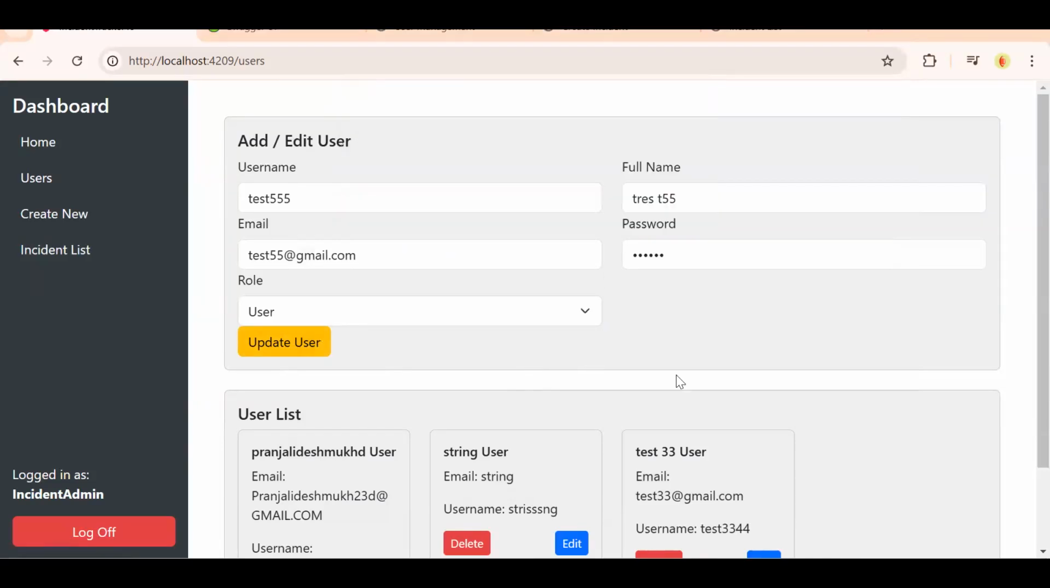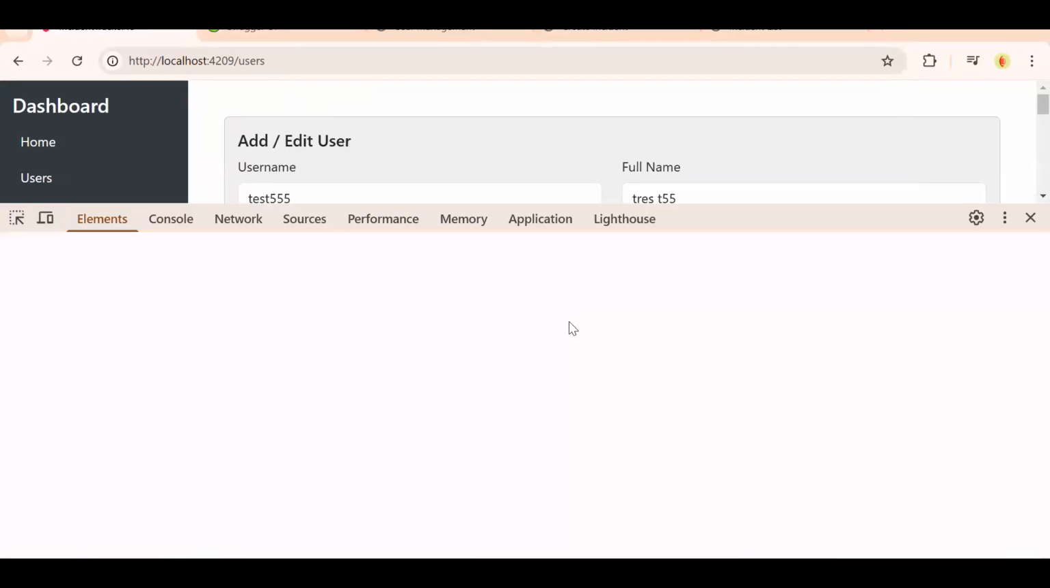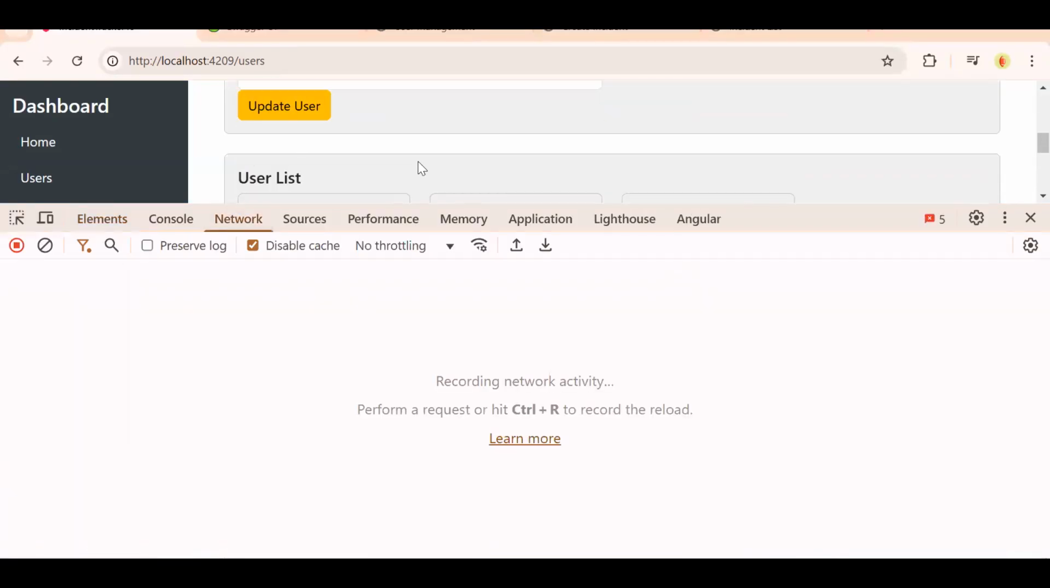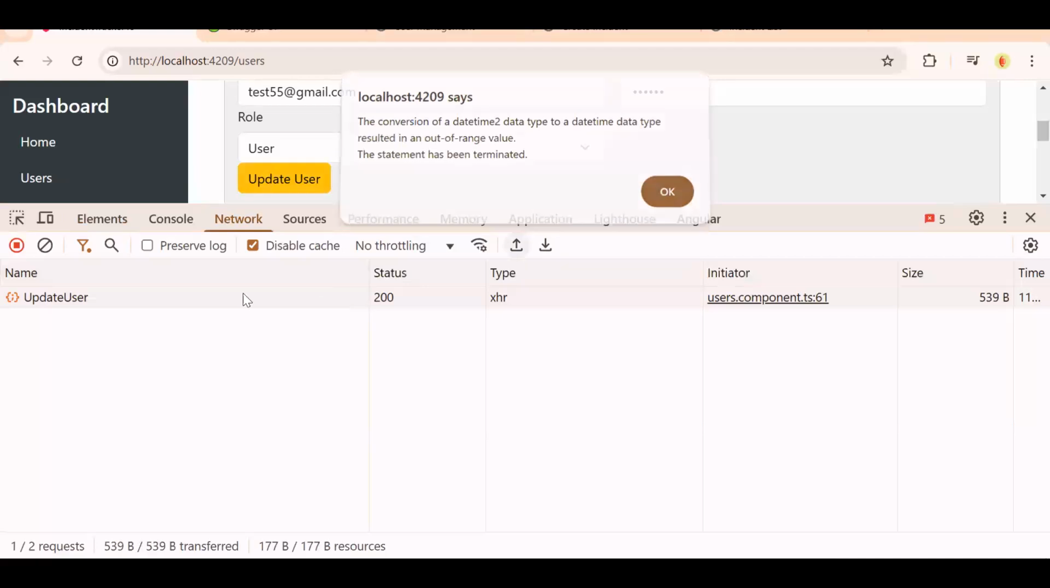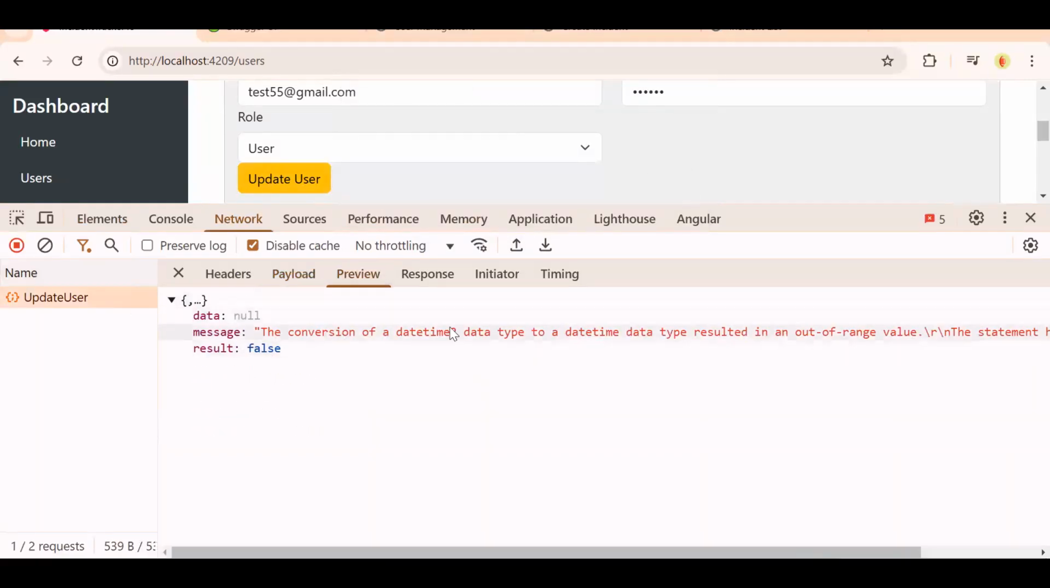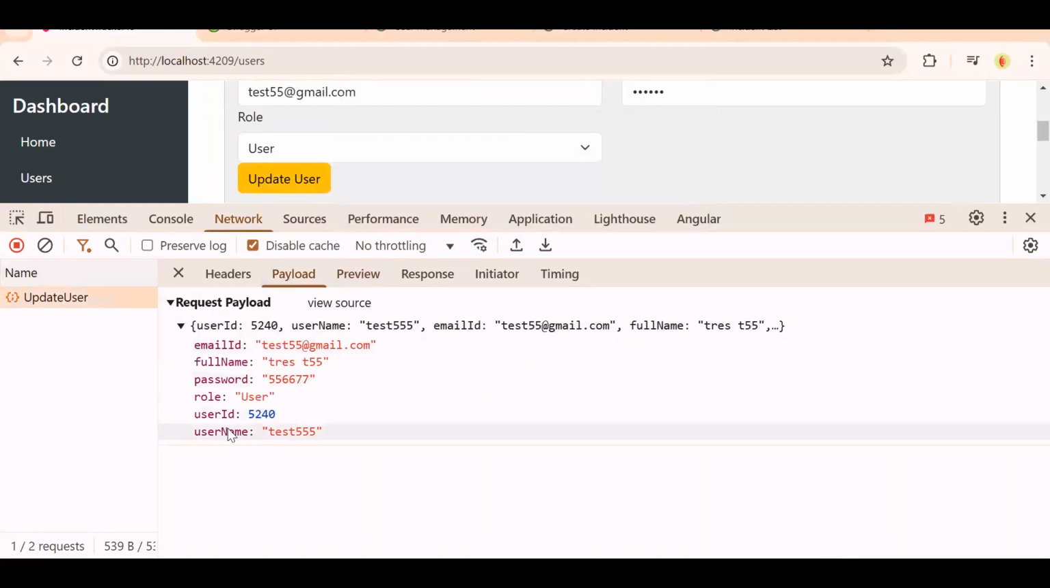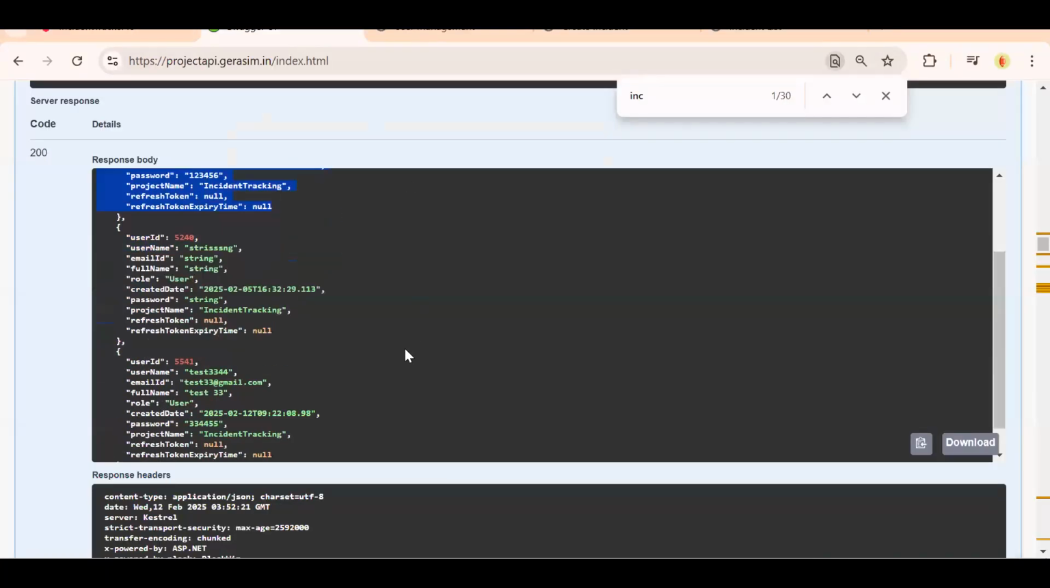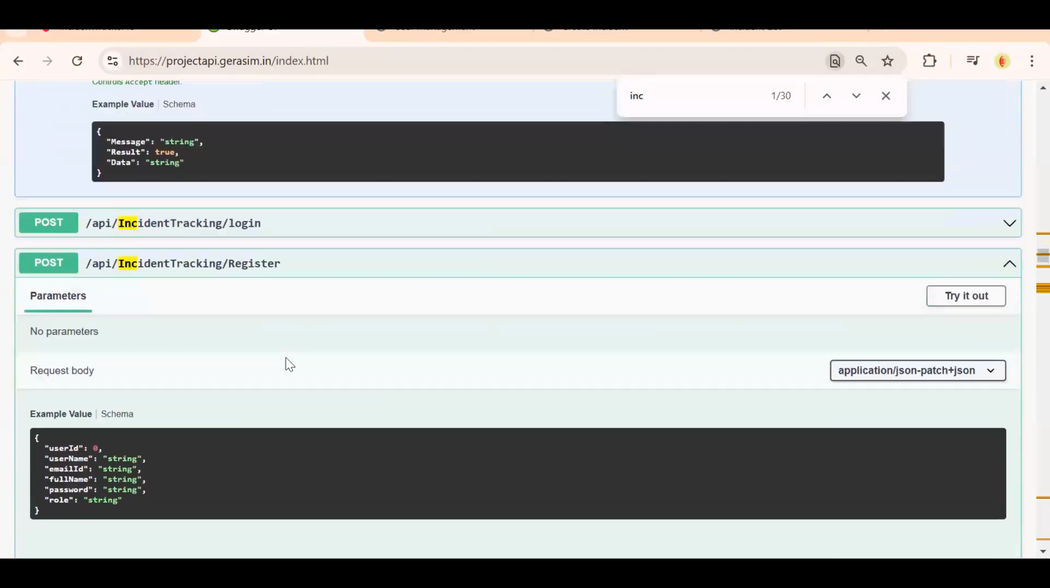Wait, why is it giving an error? It is saying something about a. Let's try the API call. I think we are getting some error. For which field? Okay, I think my API needs another model. Let me check for update.